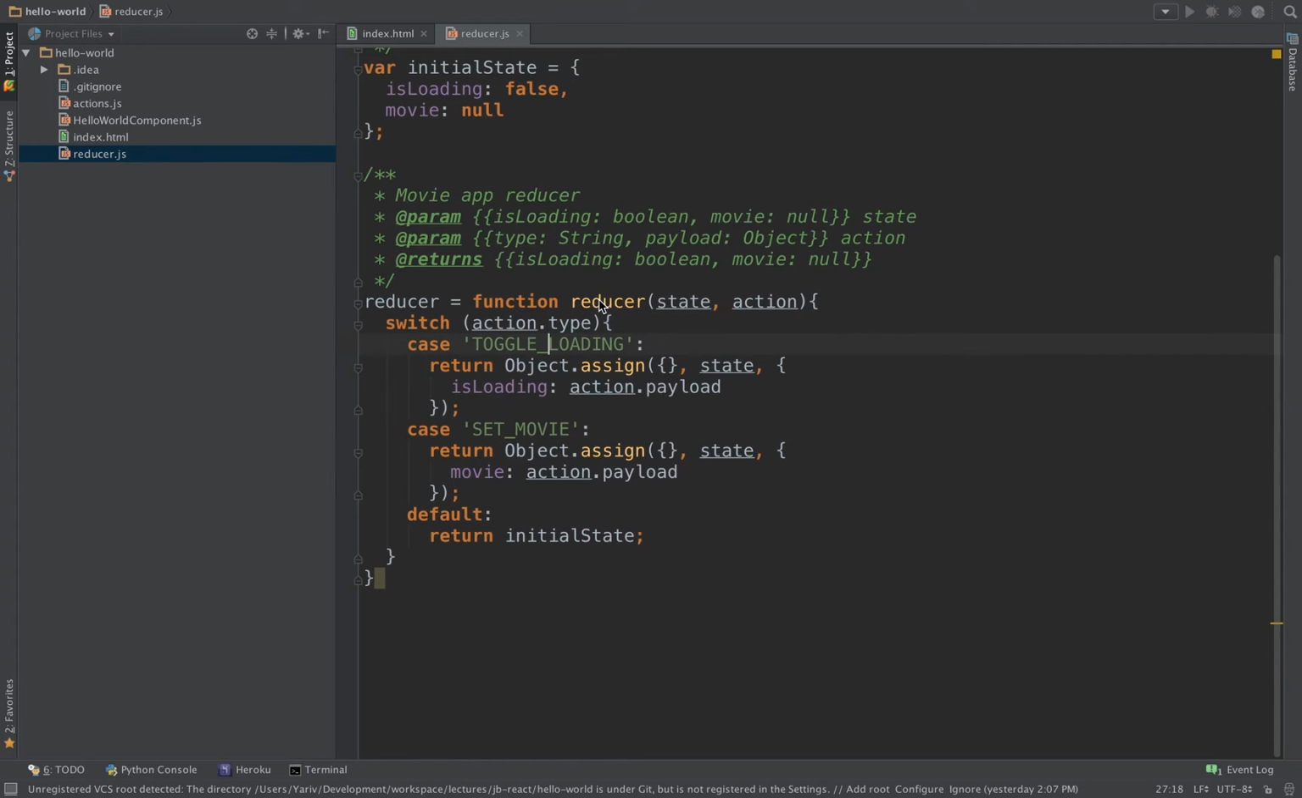For example, we received the toggle loading action, and we have to return, when we get it, the new state of our app. So we're returning an object, and we're basing our object on the current state of the app. And from that, and from the toggle loading action, we use the payload and we determine the new state of the app. For example, toggle loading will create a new object based on the current state of the app, but it will replace the isLoading state with action.payload.